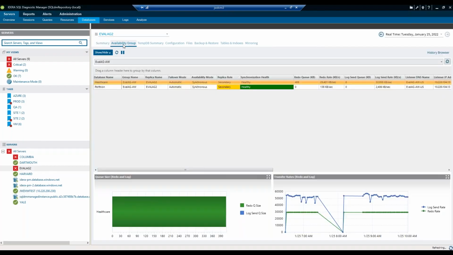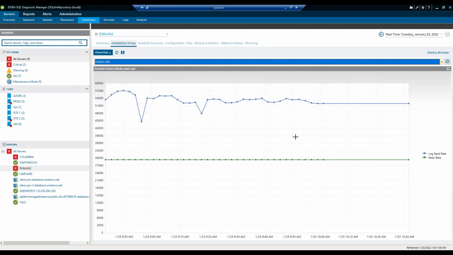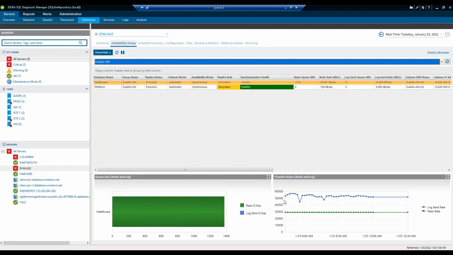You'll note that there's a dedicated view for availability groups. Down at the bottom here, we've got the transfer rates, redo and log, and the queue size, redo and log, and you can see the health of the availability group. Even if I was just monitoring the listener, this would still show up, even the secondaries, and you could get an idea of what's going on. But I think we've established the best ways to monitor the instance itself. Here's the dedicated view for that. Again, all these graphs within the tool are expandable, printable, and you can pull them out of the tool pretty easily.